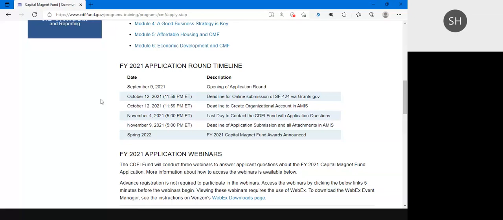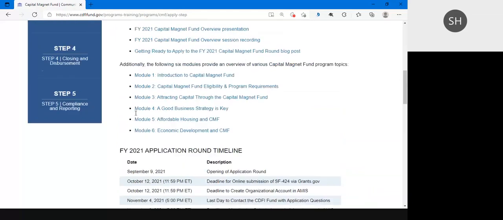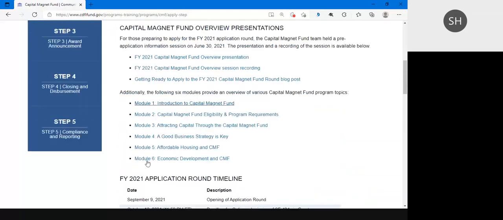We estimate that in spring 2022, that's when the FY 2021 Capital Magnet Fund Awards will be announced. Next, I want to show you these very helpful modules that we've created. We have 6 modules that provide a really nice overview of the Capital Magnet Fund and provide great information on the various aspects of the program. This includes attracting capital, our eligibility and program requirements, affordable housing generally, as well as economic development. We really encourage you to review these as they have a wonderful overview of material here.